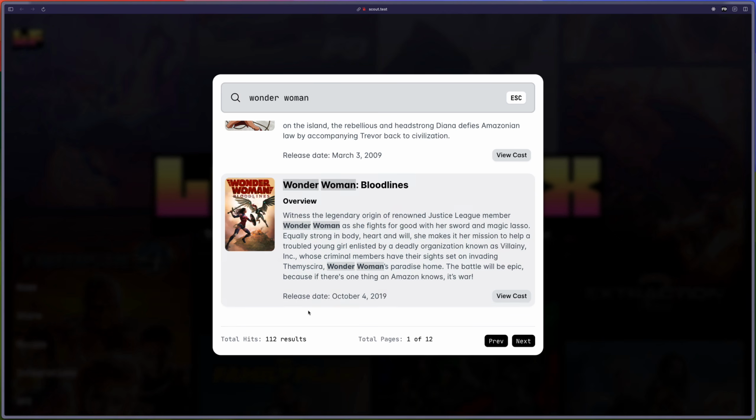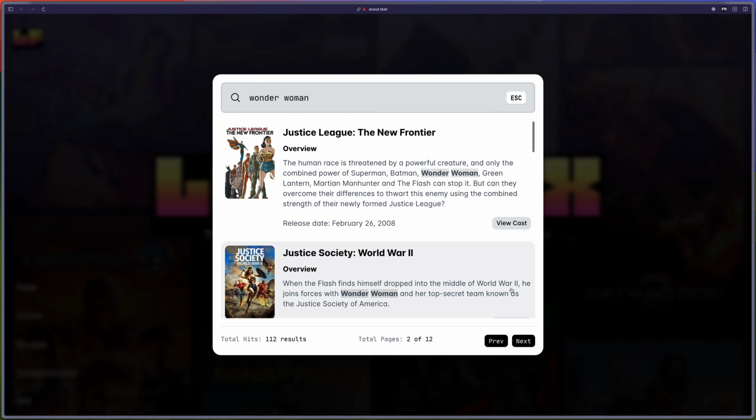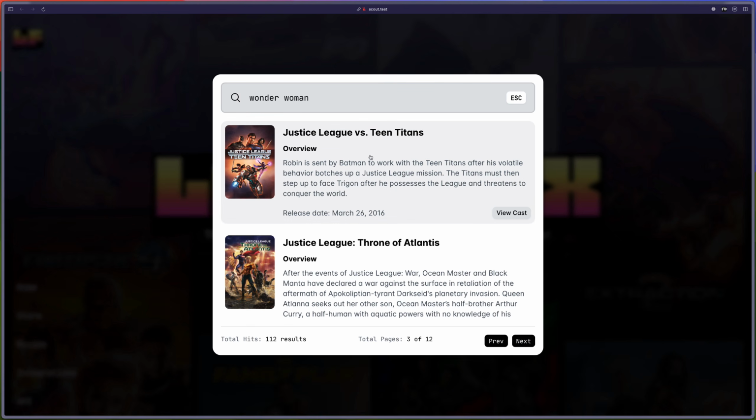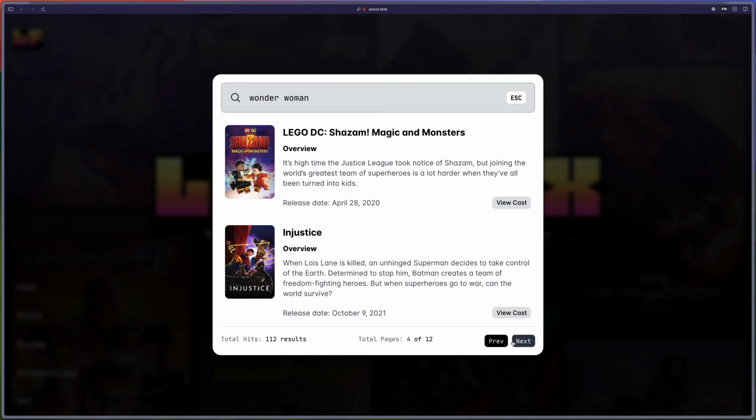At the bottom, we can see the number of search results it returns, as well as the total number of pages and the current page you are on. Additionally, there are pagination links so you can navigate to different pages of the search result. This search term returns 112 items. Let's test the pagination. As I click the next button, you can see it navigates to the next batch of results.